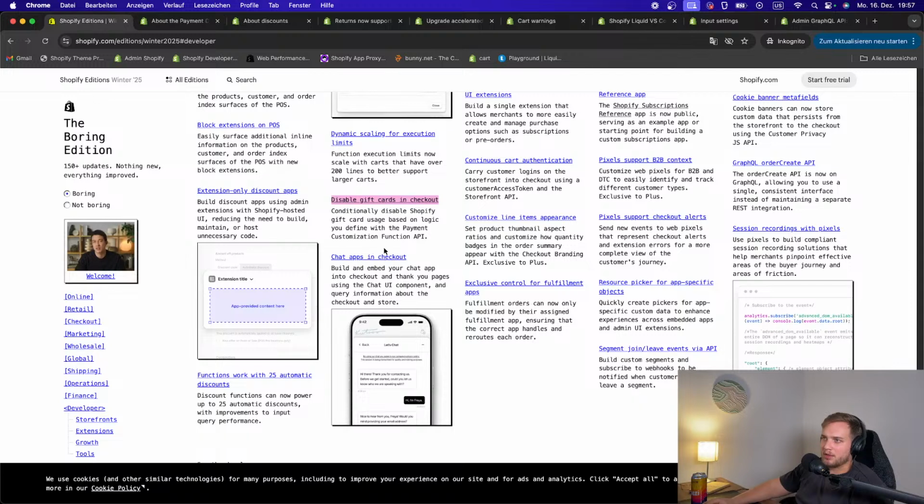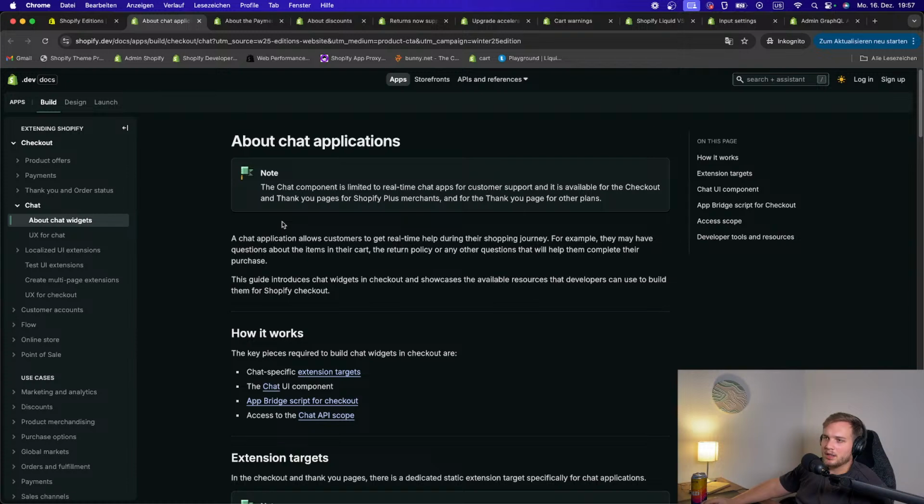Chat apps in checkout. This is crazy. Chat apps. Build and embed your chat app into checkout and thank you pages using the chat UI component and create information about the checkout and store. This will be a huge thing that people can build on. The chat component is limited to real-time chat apps for customer support and is available for the checkout and thank you pages for Shopify Plus merchants and for the thank you page for other plans.